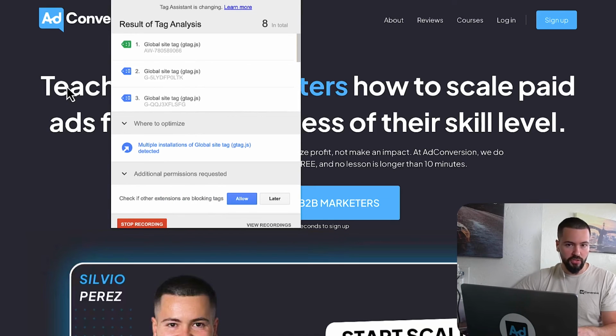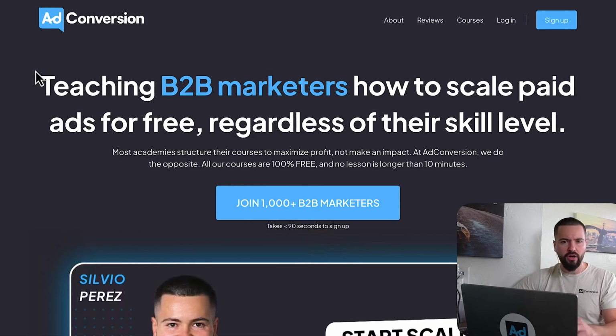So this is a nice little tool that you can use if you're debugging for yourself, or if you don't have access to Tag Manager for a potential client and you want to see, hey, what tags do they have installed on their website? You can just download the Google Tag Assistant and see that.